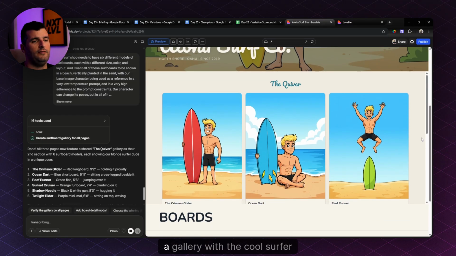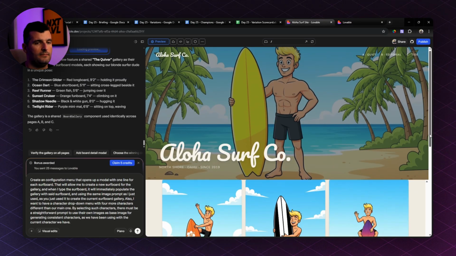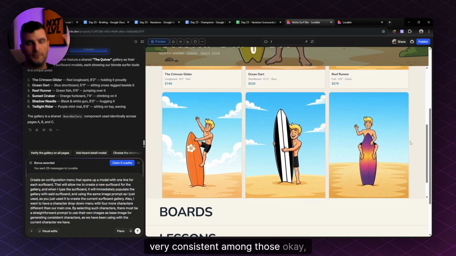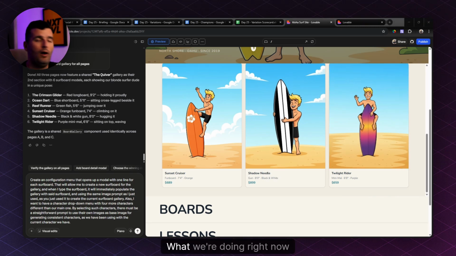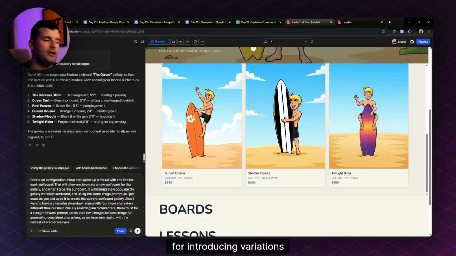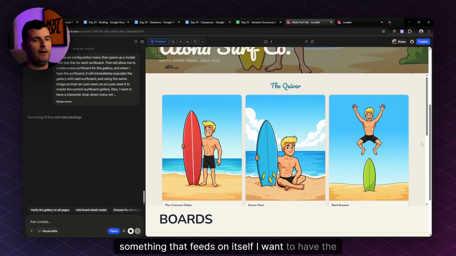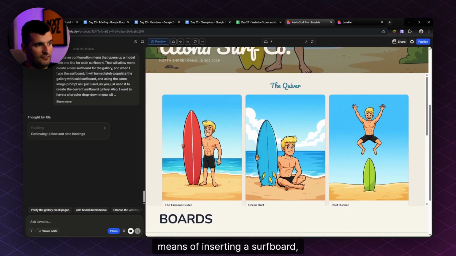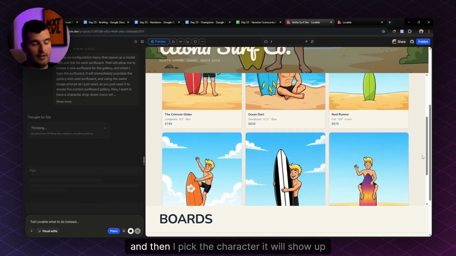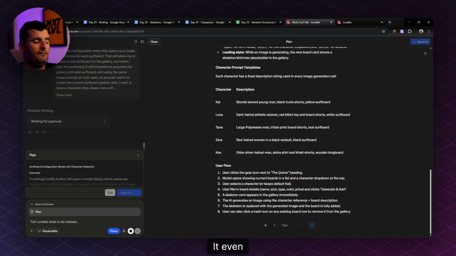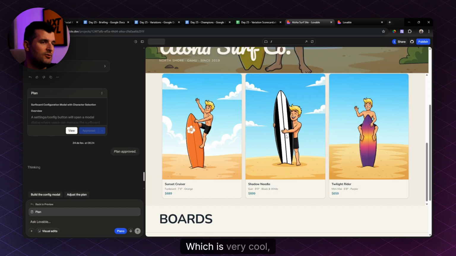Okay, we have a gallery with the cool surfer guy, and the cool surfer guy is very consistent among those images. What we're doing right now is creating a system for introducing variations in our system. So something that feeds on itself. I want to have the means of inserting a surfboard, and then it will create a surfboard here. And then I pick the character it will show up with. Each character option stores a path to its reference image. So there are those guys here. It even gave them a name, which is very cool.